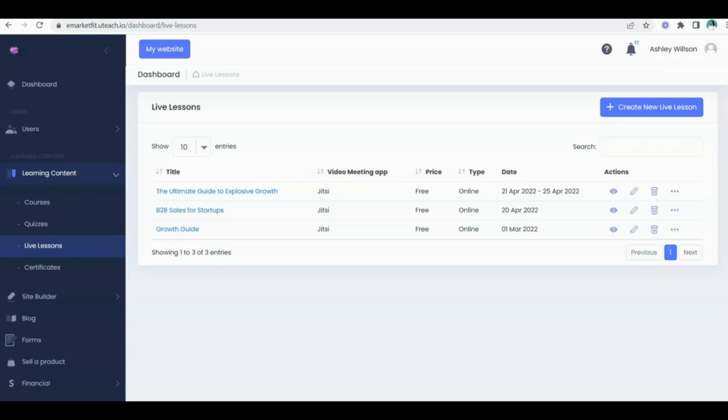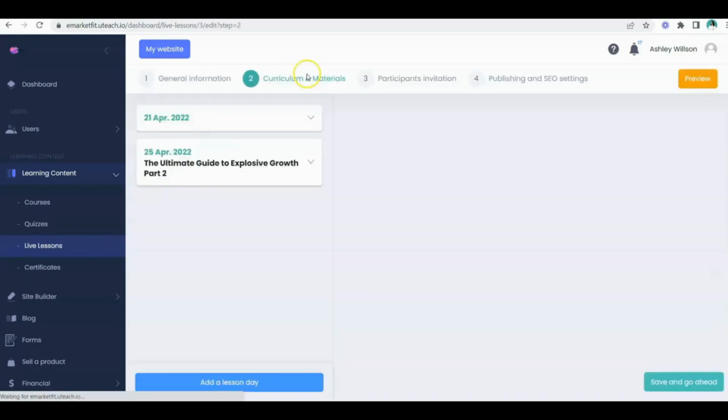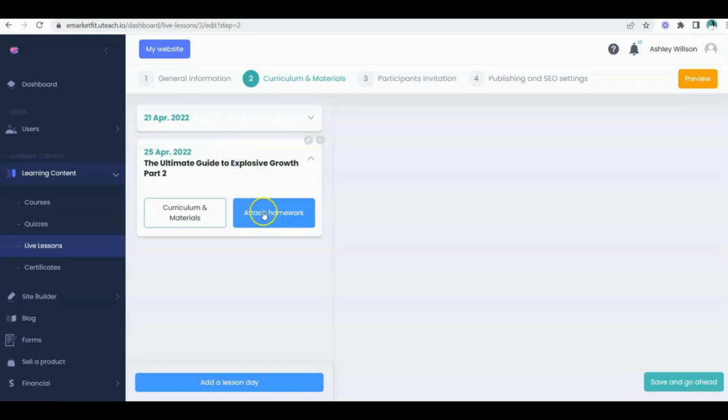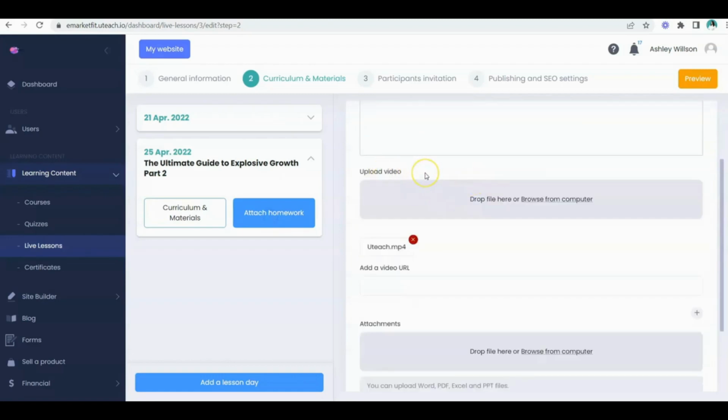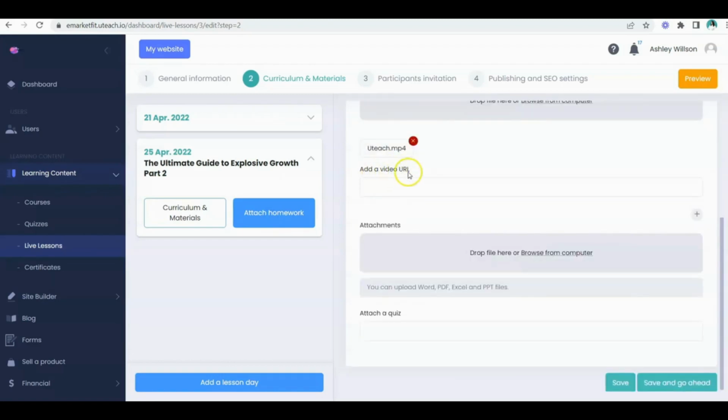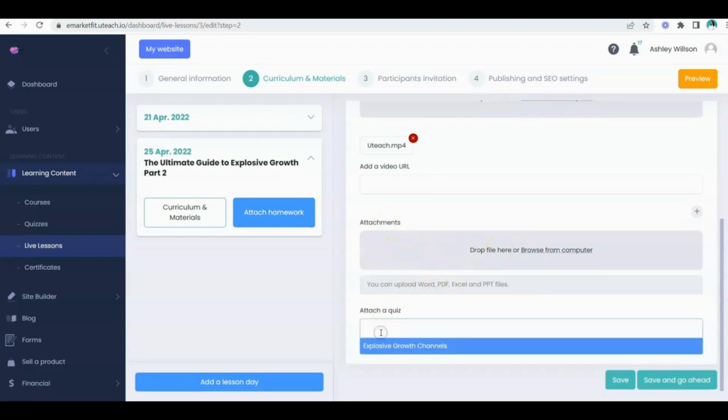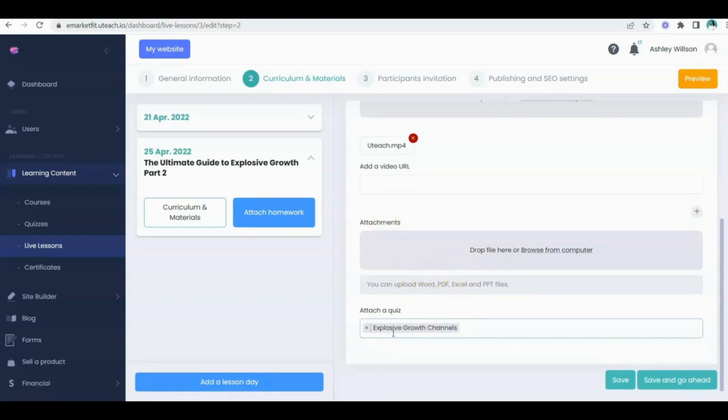We will now show you how homework is automated between the student and the organizer. First, you click on the pencil icon to edit and then click on Curriculum Materials. You will now see the section where you can attach the homework. All you have to do is insert a text, and you can also upload a video or add a video URL. You also have the option to attach any kind of files needed. And you can also attach a quiz. Afterward, all you have to do is click Save.